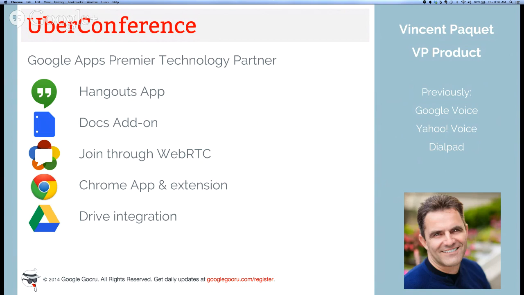We do have a number of integrations with Google, and I'll go over the first one because I think it's very relevant to this presentation. We have a Hangouts app. Then we have a Docs add-on. We have the ability to join your call through WebRTC, as I just mentioned. We also have a Chrome extension and a Chrome app, and the ability to present documents that are in Drive within Uber Conference.